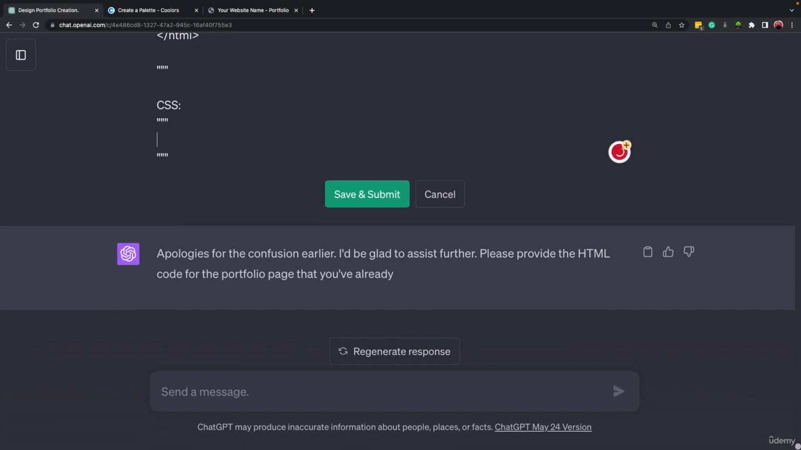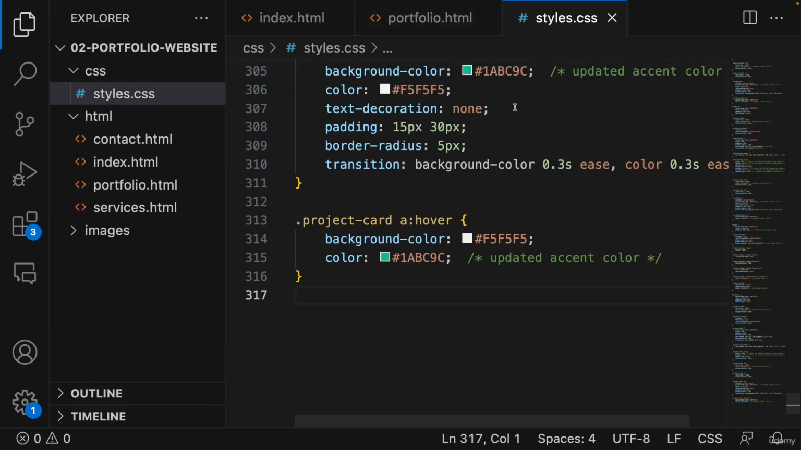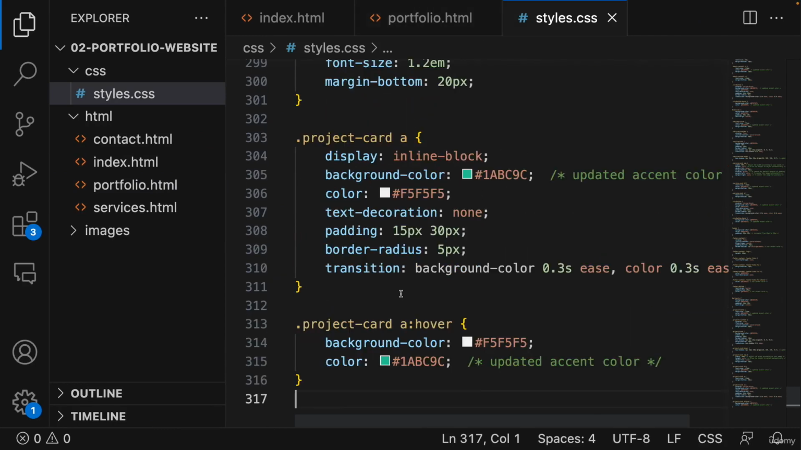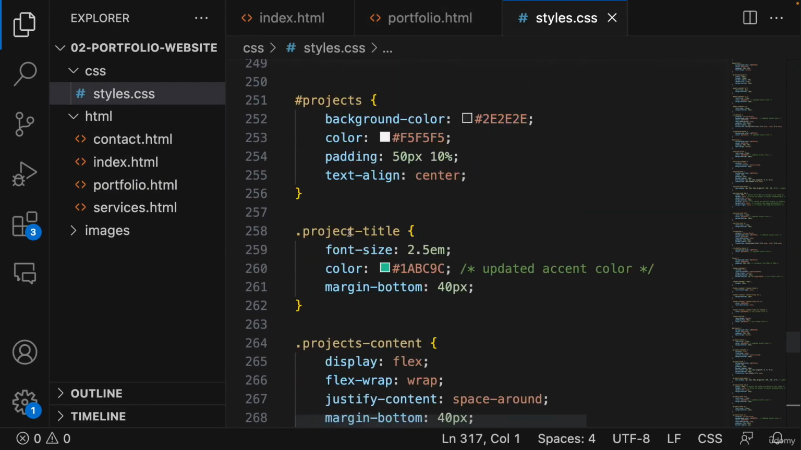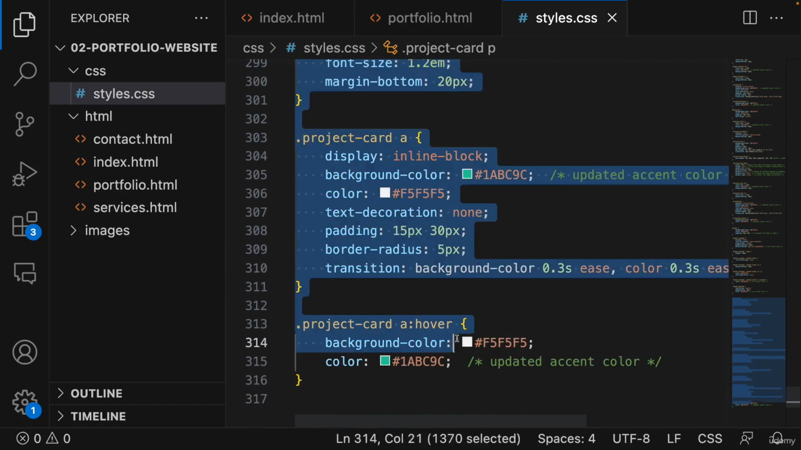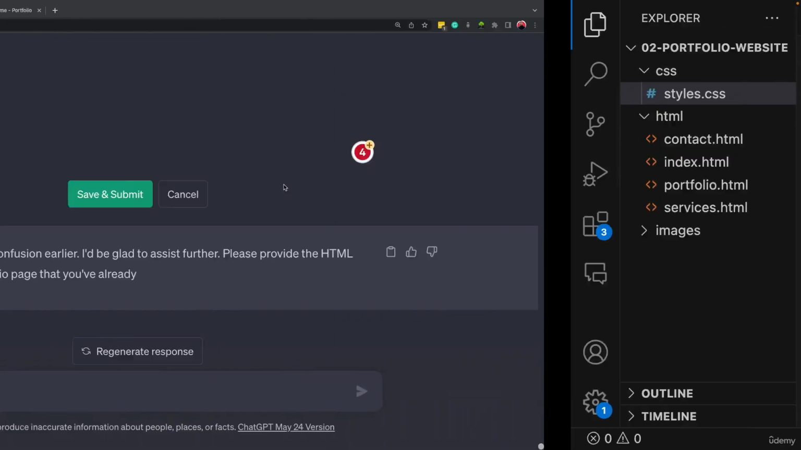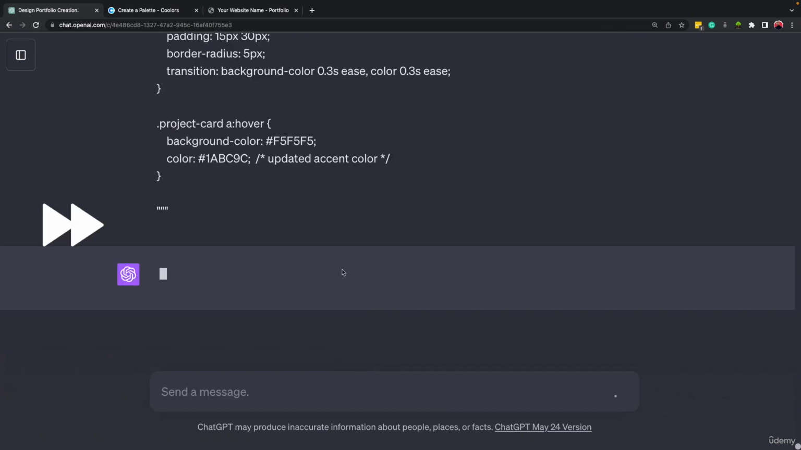Let's go up and let's go to the style.css. And here, if we look, the codes that we just brought, okay, it's after the footer, right? The codes that we just imported for the portfolio page is only this part. So let's select all of it and copy and paste it here. Save and submit.